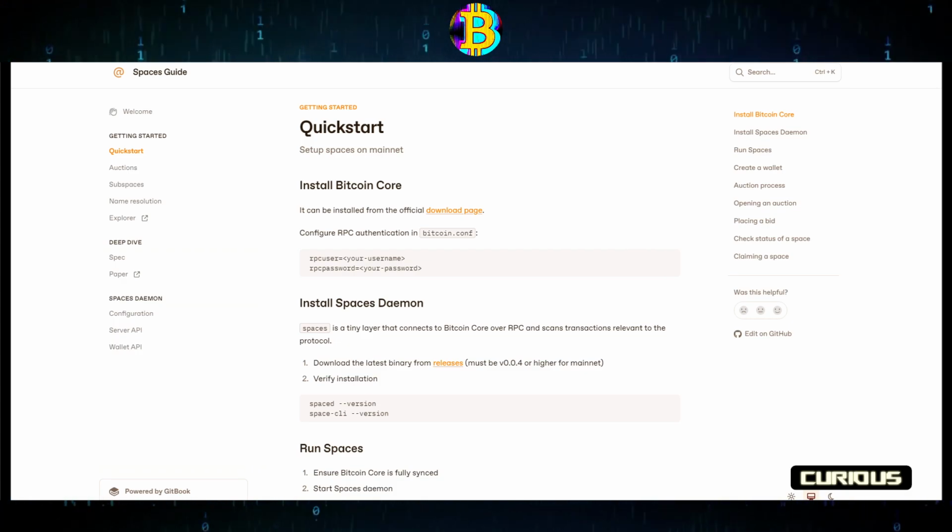Spaces protocol, quick start guide. Getting started setting up Spaces on mainnet.